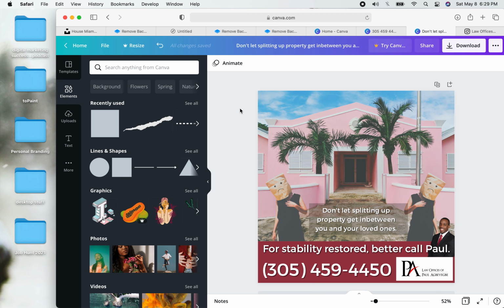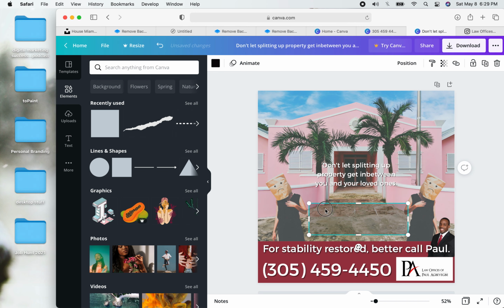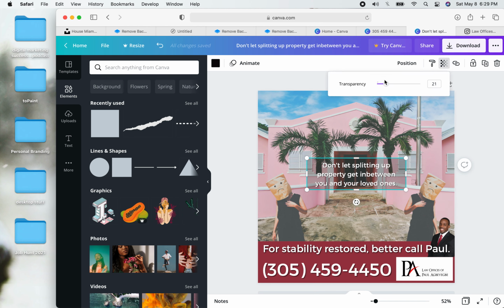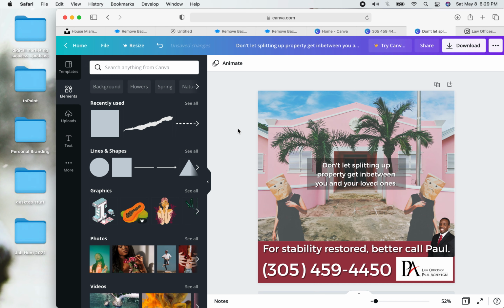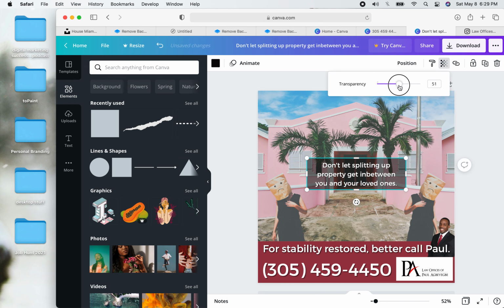Don't let splitting up property again between you and your loved ones. Put this more in the middle, more in this doorway. Yeah, that's looking a little better. It needs to be a little darker to pop. But again, I like that there's more transparency. What are we thinking? It doesn't have enough transparency. Oh, let's bring it up to 50.